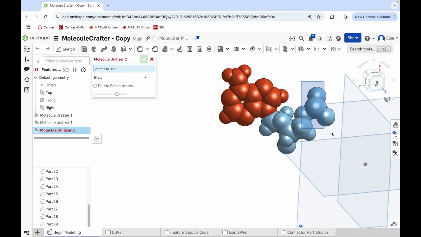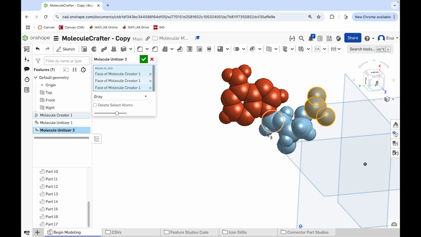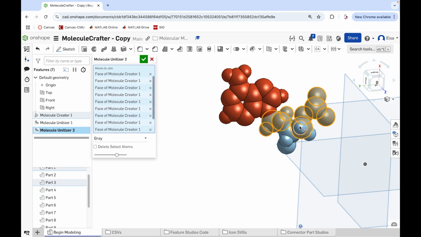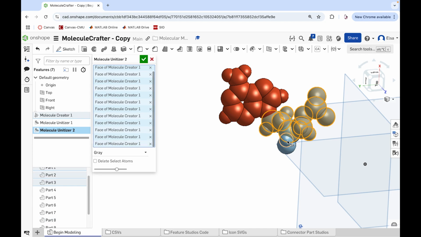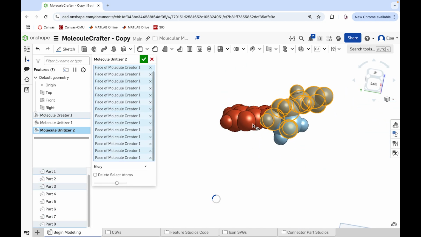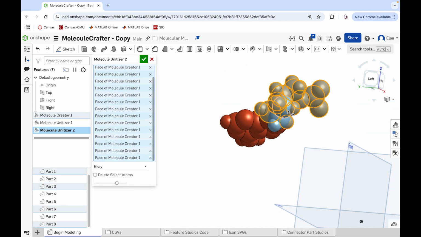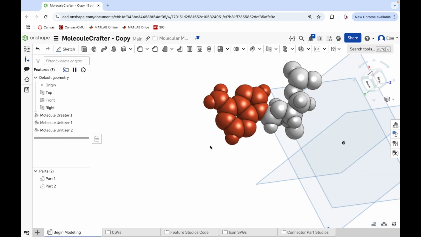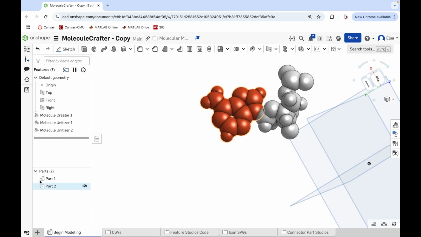And this backbone is still in separate pieces, so I'm going to go to the Molecule Unitizer again. I'm going to select all of the atoms here. It's going a little slowly right now because I'm recording my screen at the same time. But I can select all of these atoms, and then because it's a backbone, I like leaving them as light gray. And I select a check mark, and there you go. I've got 2 new parts.